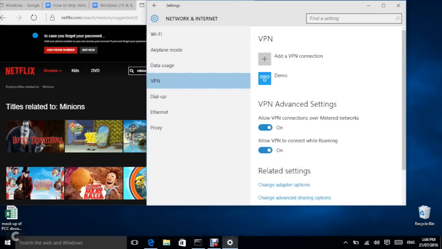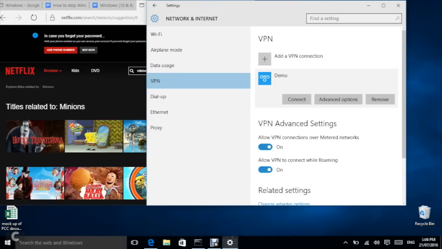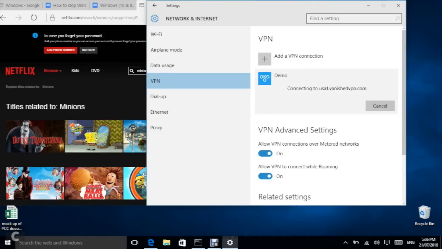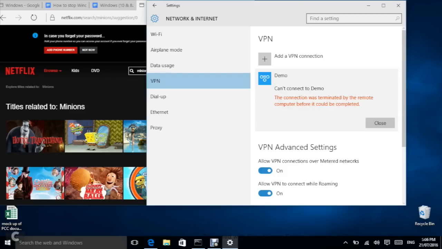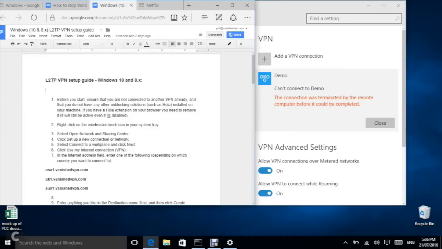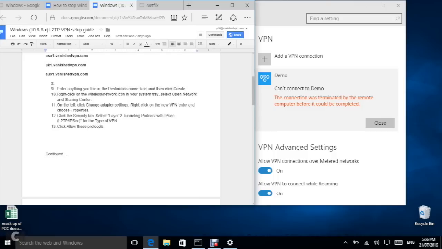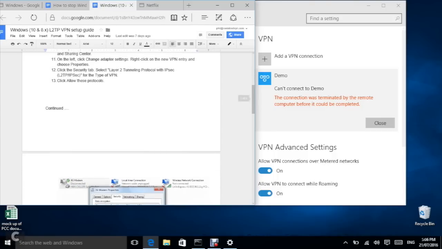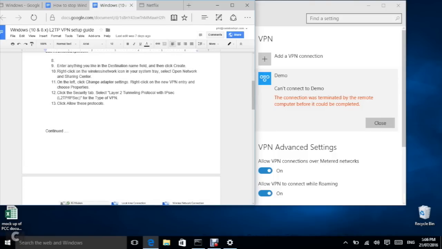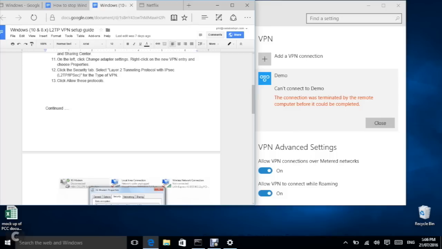I've just saved that now, and you can see under VPN I've got this demo here. Now if I click on connect, let's see what happens. It tries to connect, and this is quite a common issue. We quite often have people reporting this issue: connection was terminated by remote computer before it could be completed. So what's going on here? I'm going to show you the next step of the instructions, which actually takes you through this part. A lot of people bypass this and then they raise tickets to say it's not working and we get this error. What we need to do is just follow these next steps of the instructions here.